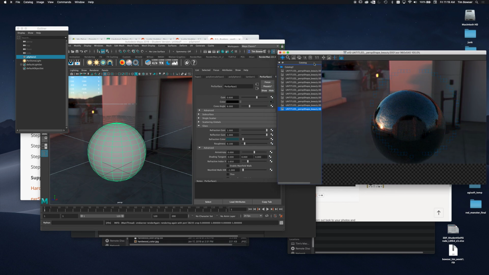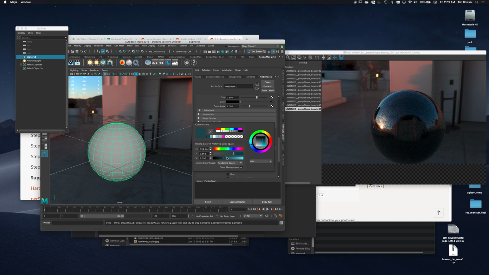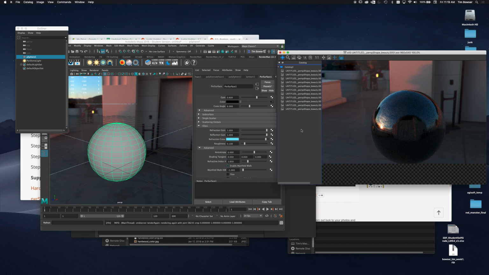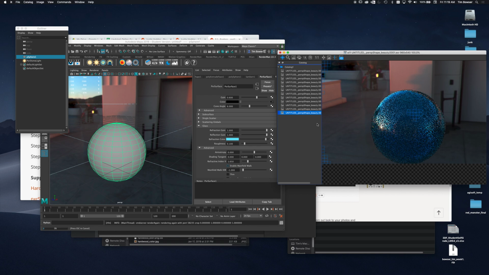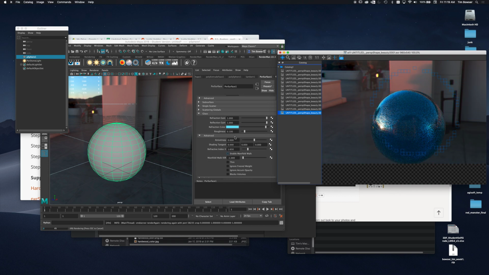Let's hit Escape. Let's take this almost all the way up. Hit R. And now we're definitely seeing through the glass more. So you can really affect how much you see through the glass when you start adding color by playing with the value in that channel.